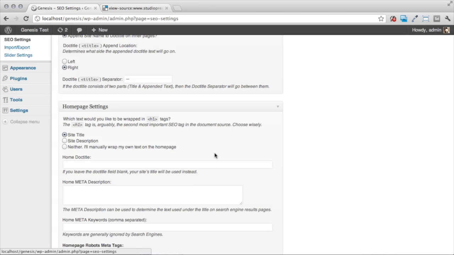Now, why would you choose the site description, and possibly over the site title? Well, it really depends on what you want to rank for. So, for example, let's say that you have a site called creativecakes.com, and you make custom cupcakes, and you're a brick and mortar shop, and you're based in, let's say, Denver, Colorado, and your main audience is to get people to walk into your store and to buy cupcakes.